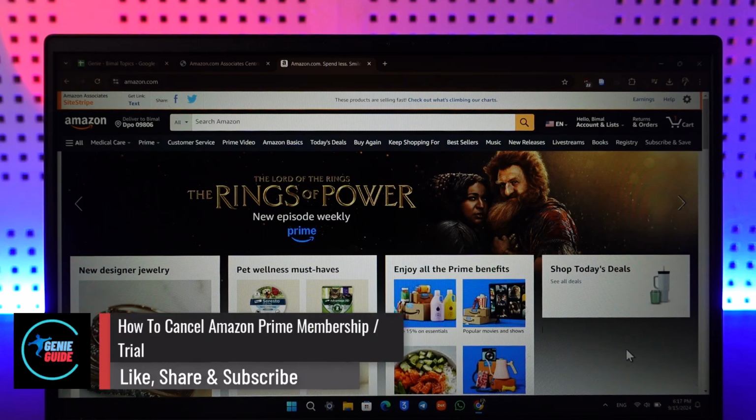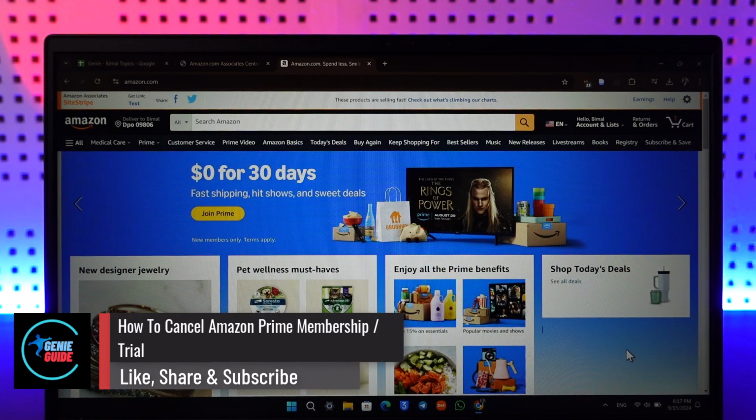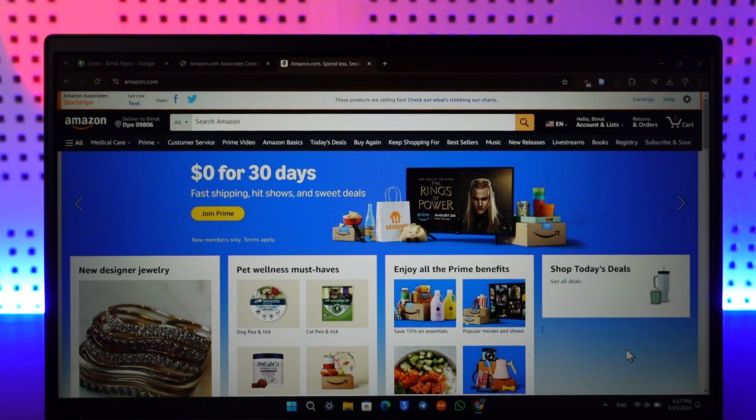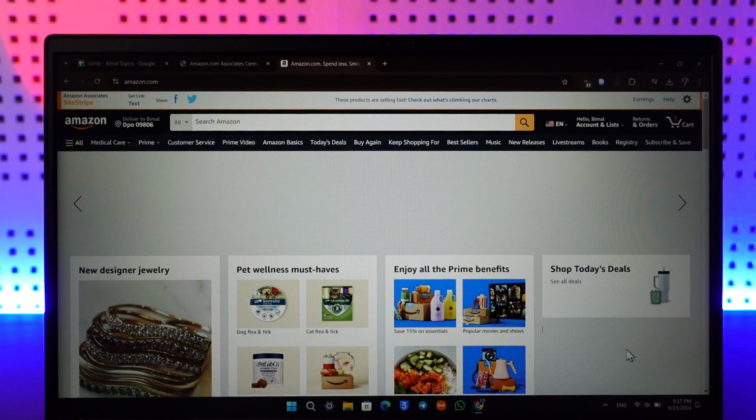How to cancel Amazon Prime membership trial. So if you actually had a trial on Amazon Prime and then you want to cancel that trial again because you don't want to be charged again, right?